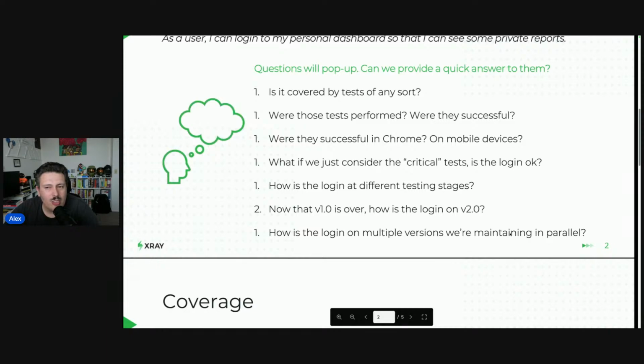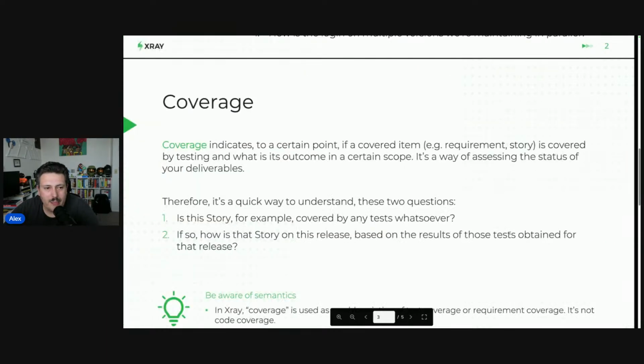So again, those are just some quick questions you want to be able to answer quickly. Your coverage indicates to a certain point if a covered item, for example, the requirement, a story, a task, an epic, is covered by testing, and what is its outcome in a certain scope.